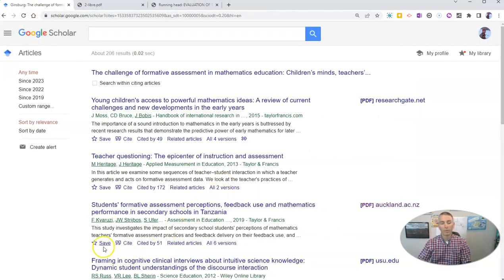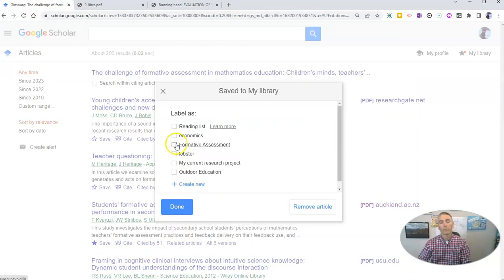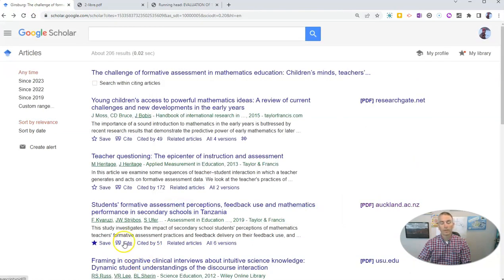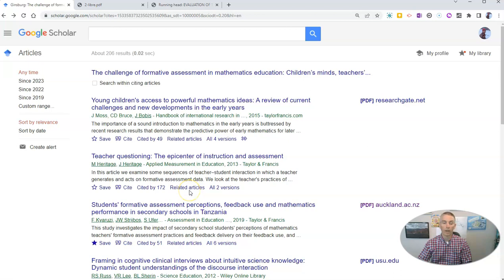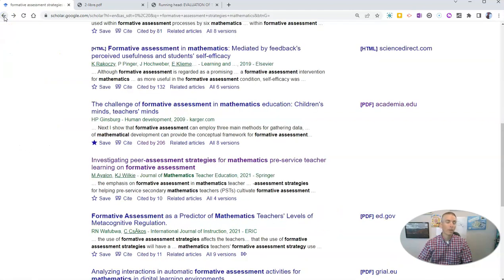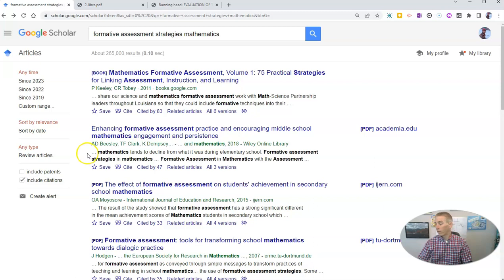And again, if I like that one, I might save it, put it in my formative assessment label, click done, get the citation for it, copy it, and paste it into the document that I'm writing. And if I want to, I can then go down and look at who cited that paper. So that's the first 5 features of Google Scholar that I think everyone should know how to use.